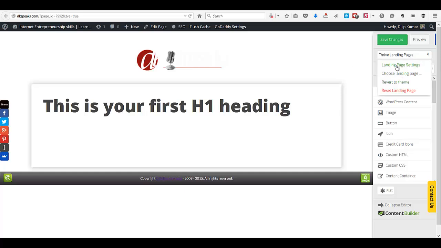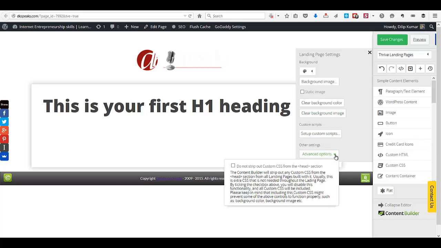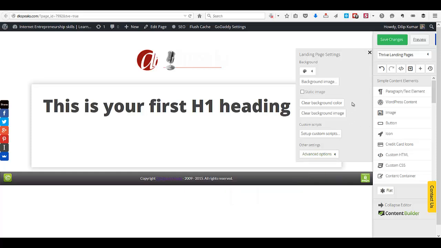You can see here landing page settings. Click on landing page settings. Now it will open a pop-up which will either ask you to select a background or a background image, or you can clear the background color, the image, set up custom scripts, and there are some advanced options where you can either decide not to strip out the custom CSS from the head section, or do all of those things. So what I'm going to do is I'm just going to show you the basics of this.